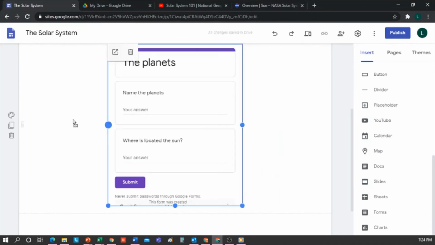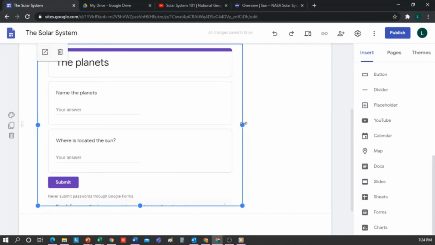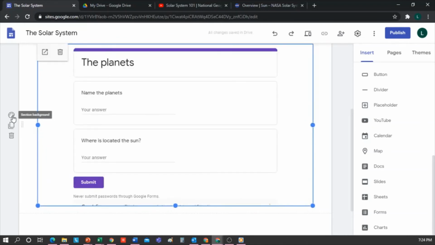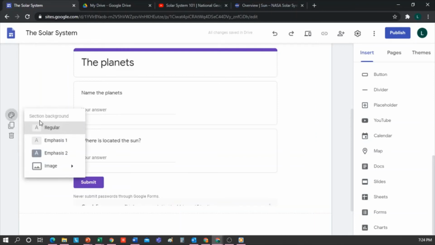And that's it. I want to change the background of my section here, so I stop on the form, and on the left, remember that the first option is to change the background selection. I'll make it emphasis 1, and it's grayed out.